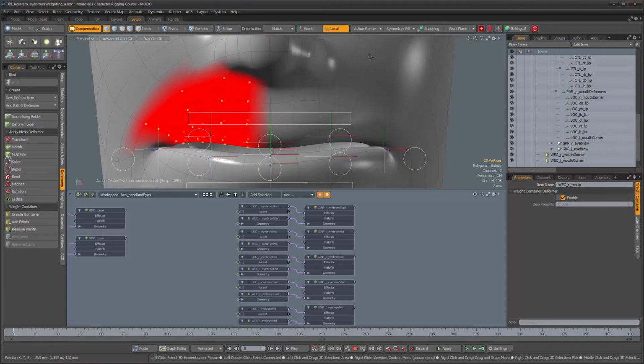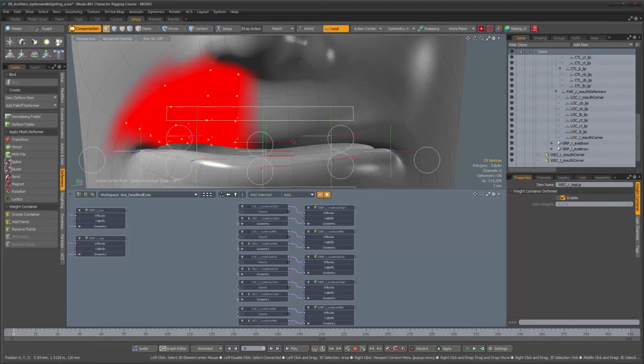And again, I could use symmetry just to use it as a guide to see how far I need to go to have the same range of vertices selected.